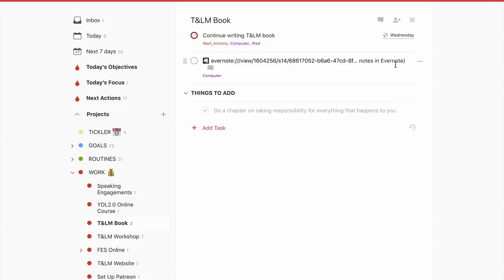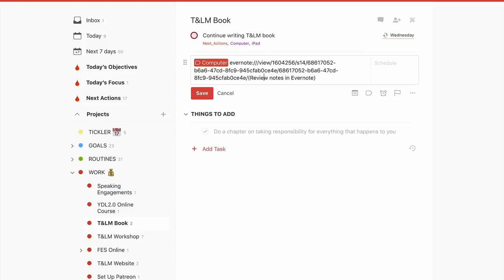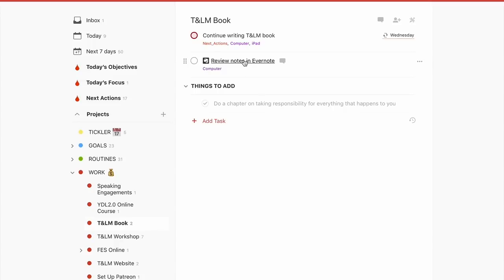So let's go into there and just change that. If I click on this, just move that across. Actually, we're going to start that again. Oh, that's all I have to do. I need to put a space into there like that, save that. And now I've got what's called a clickable link that's going to take me to the actual note in Evernote.